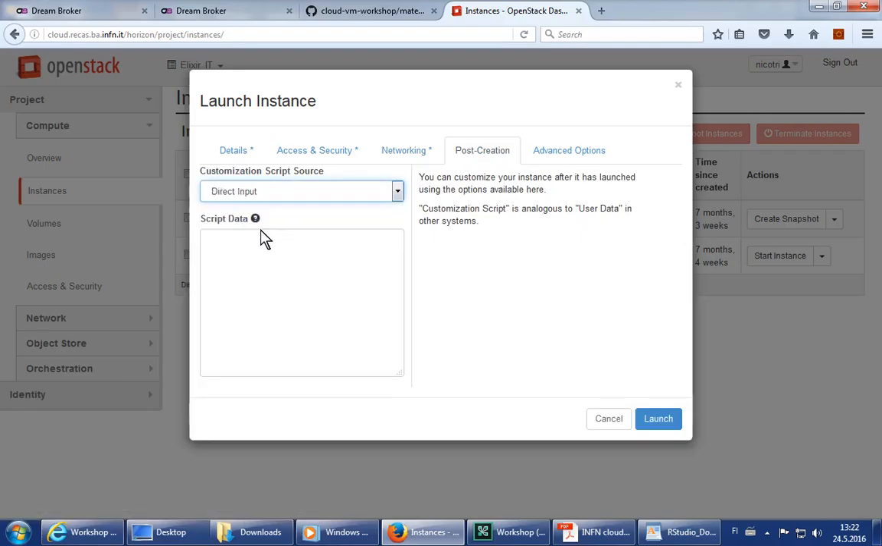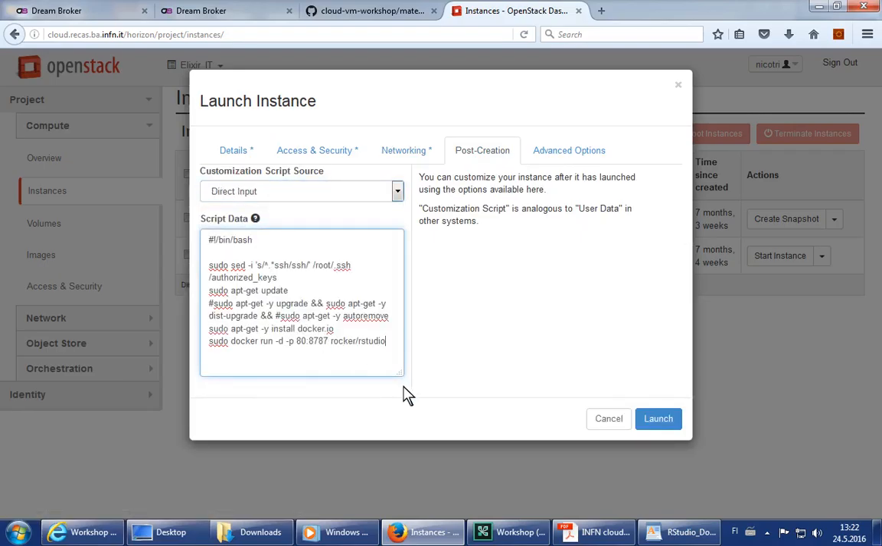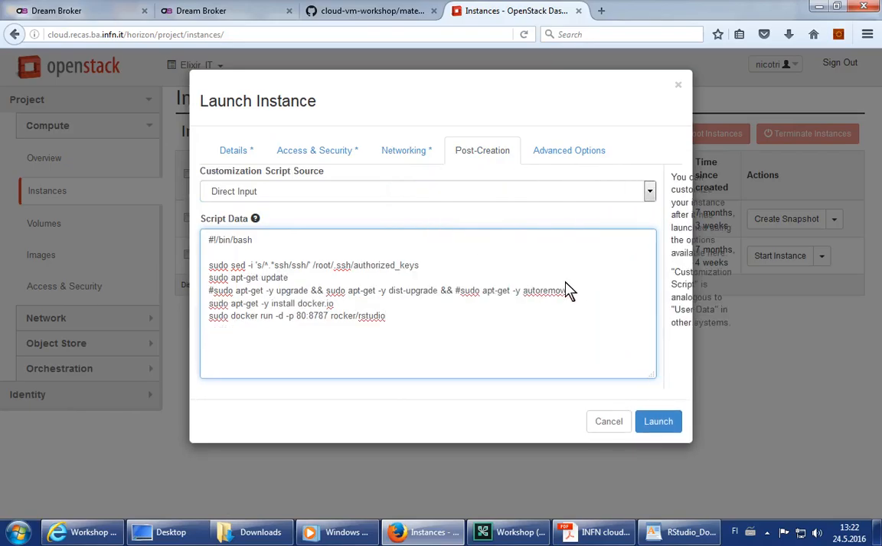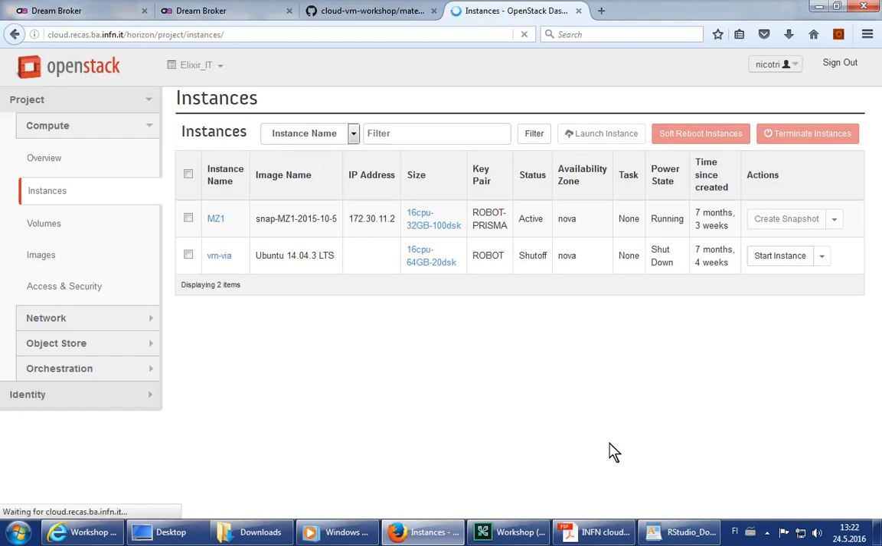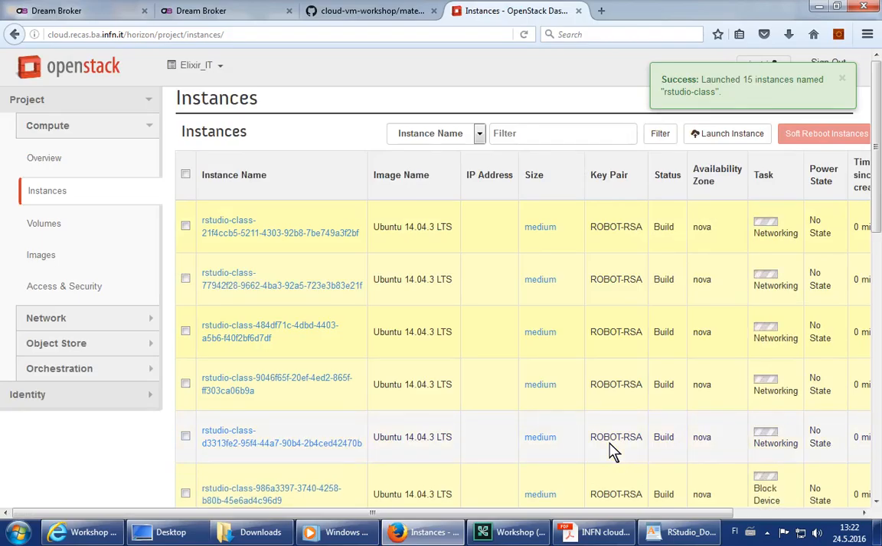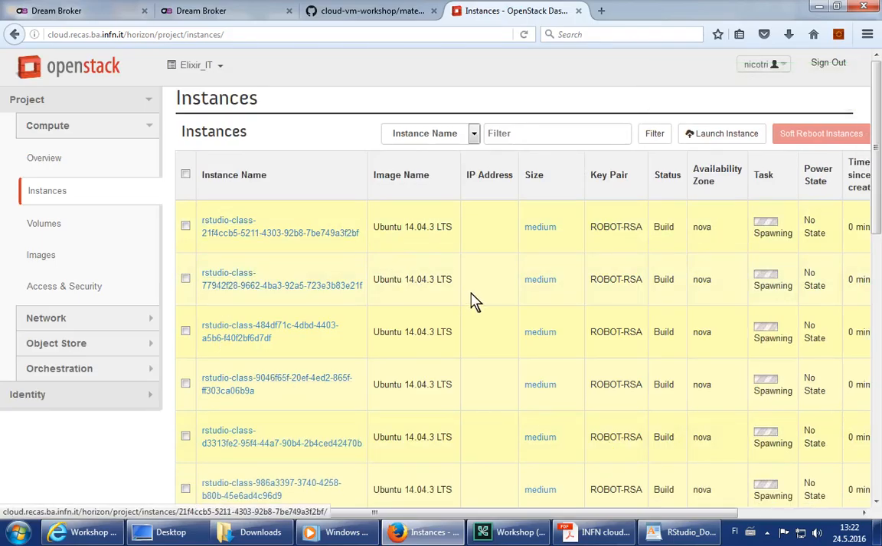and I paste here my script. Okay. I erase this one. And I just launch it. Okay, now it's working. And it's still working. And now it's working a little more seriously.